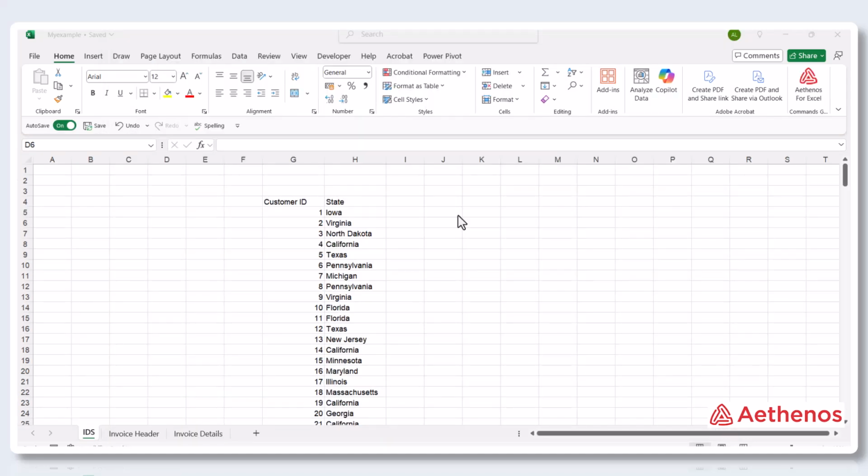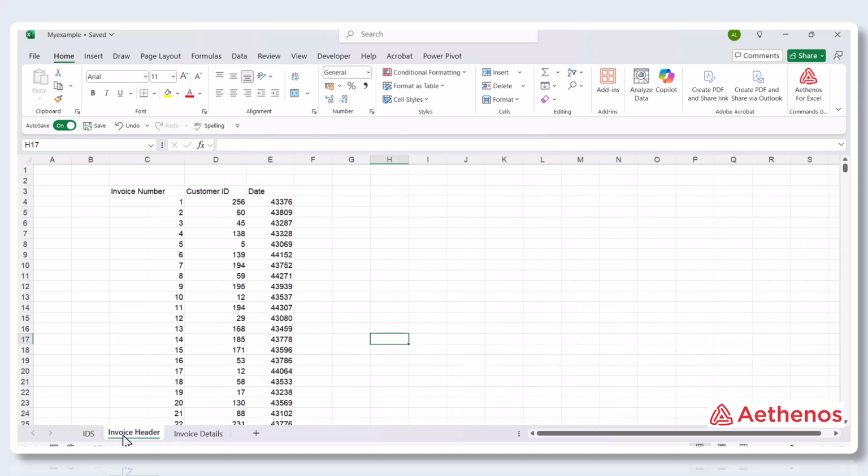Now let's look at how more complex DAX functions work. So for this, we will use this file called myExample, which has some sales data of a company. So on the first sheet, we got the customer ID and the state where the customer resides. Then on the second sheet, invoice header, we got invoice number, customer ID, and the date.